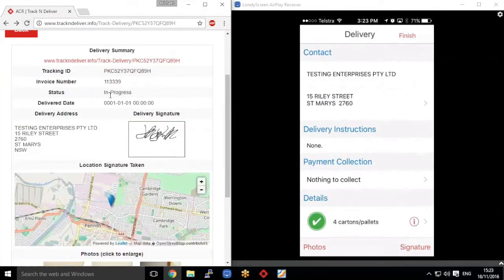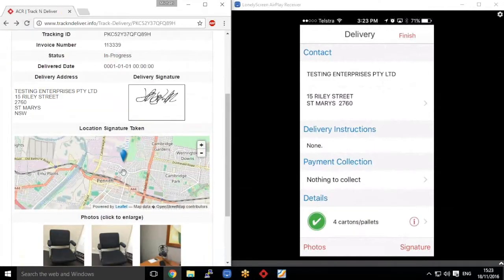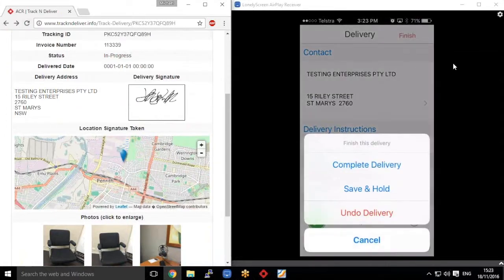So now what I can see is that it's still in progress. However, I now have a signature of who took it. I also have a location of where the signature was taken. So my final thing now back on my track and deliver is to click finish.